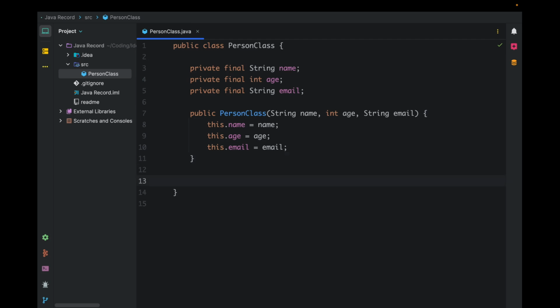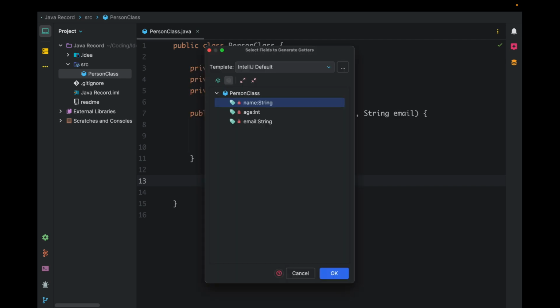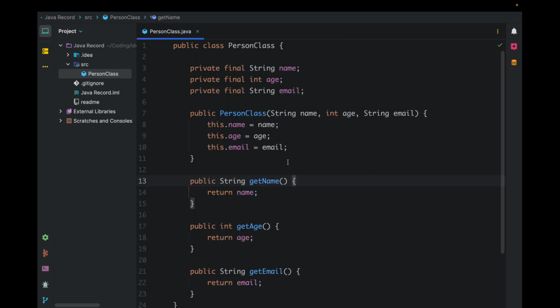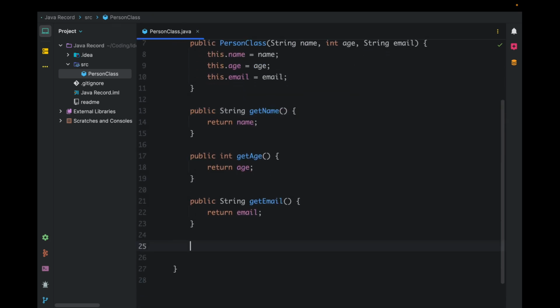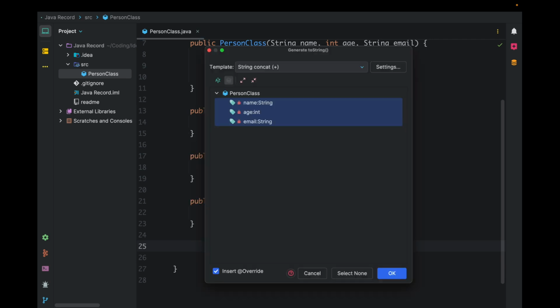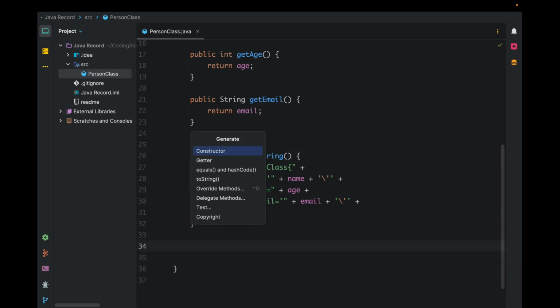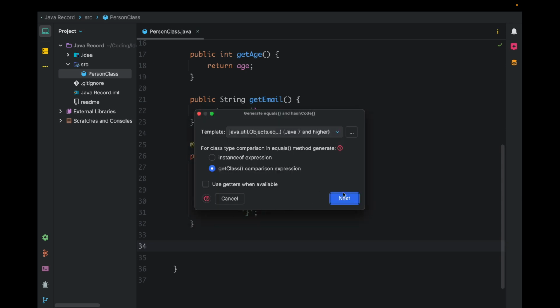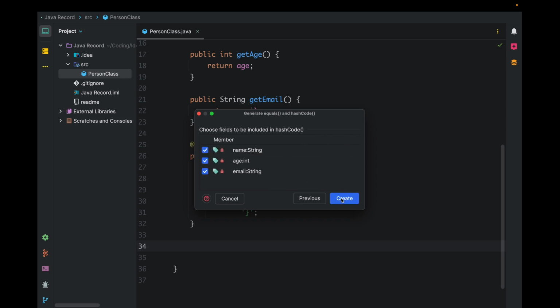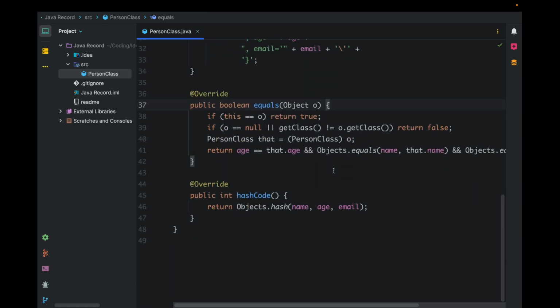and to get the values, we need public methods. So let's create the getters for these properties. And for the string representation, we are overriding the toString method. Equals and hashCode we want to override. I'm just taking the help of the IDE, so we can write equals and hashCode methods.